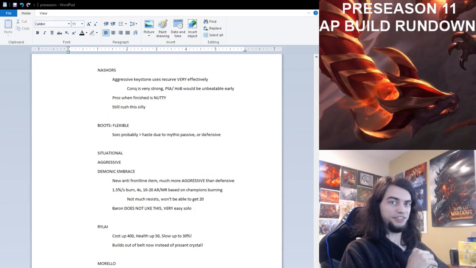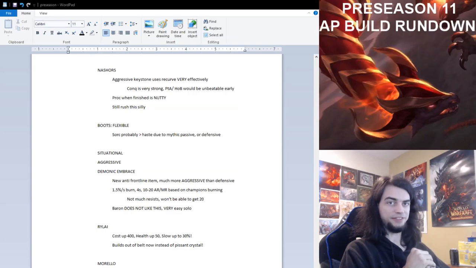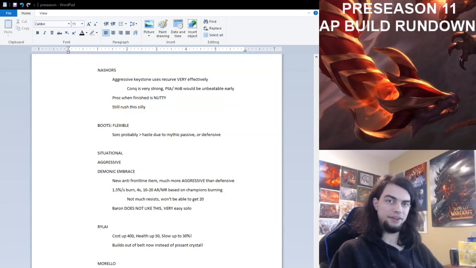Now, we're still rushing Gnashers, and a more aggressive Keystone behind this item makes it terrifying. Conqueror behind a recurve bow already feels really strong, but PTA or Hail of Blades behind it would be damn near unbeatable in the early game, especially with a red smite. And the new stronger proc when Gnashers is completed is nutty. Proccing Gnashers 5 times with Hail of Blades deletes people. It's really filthy.